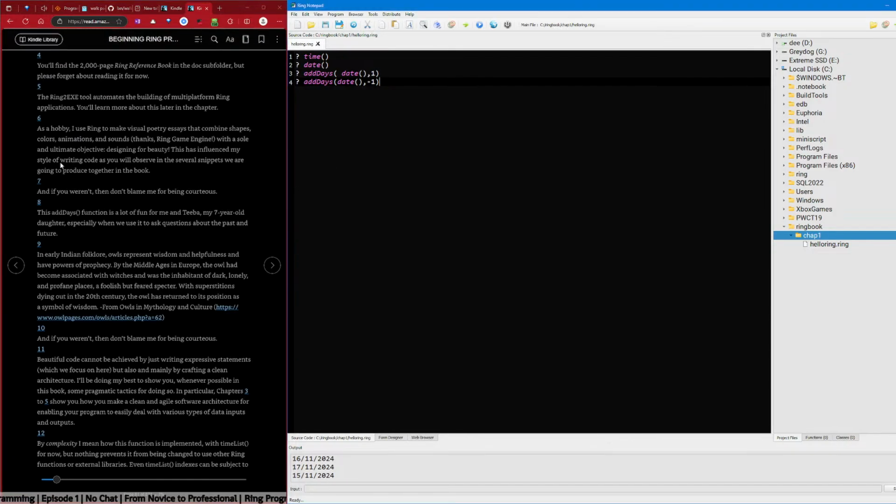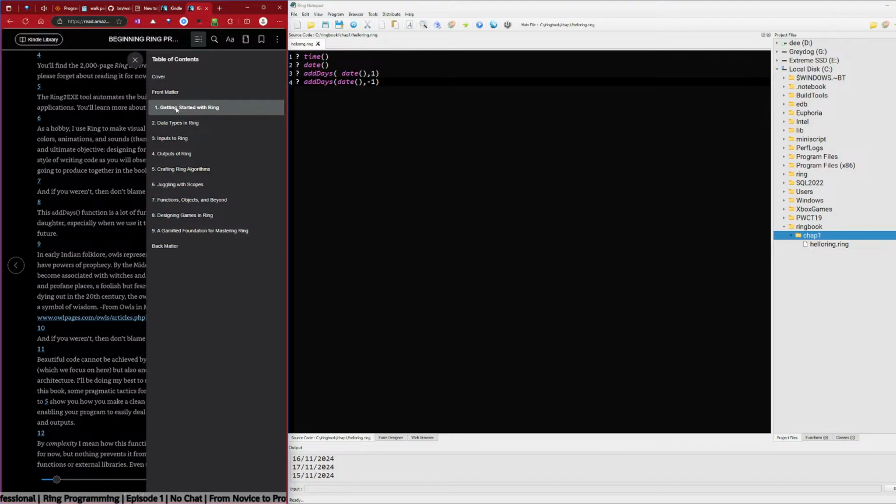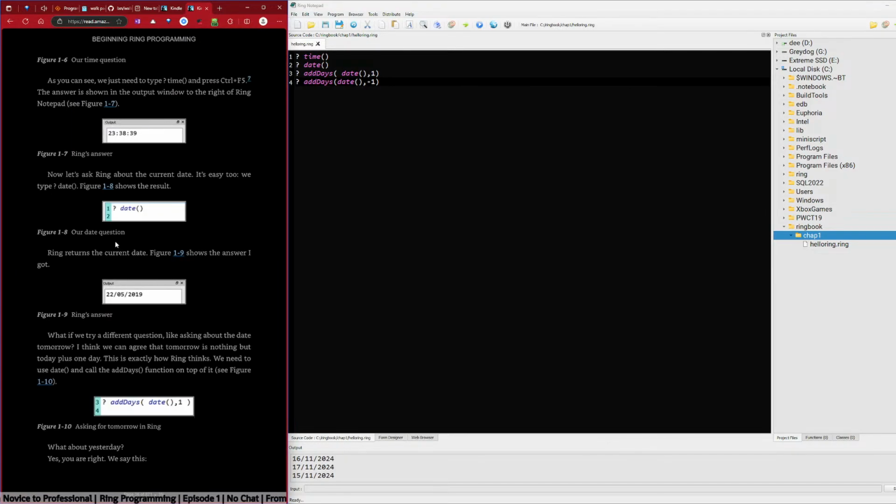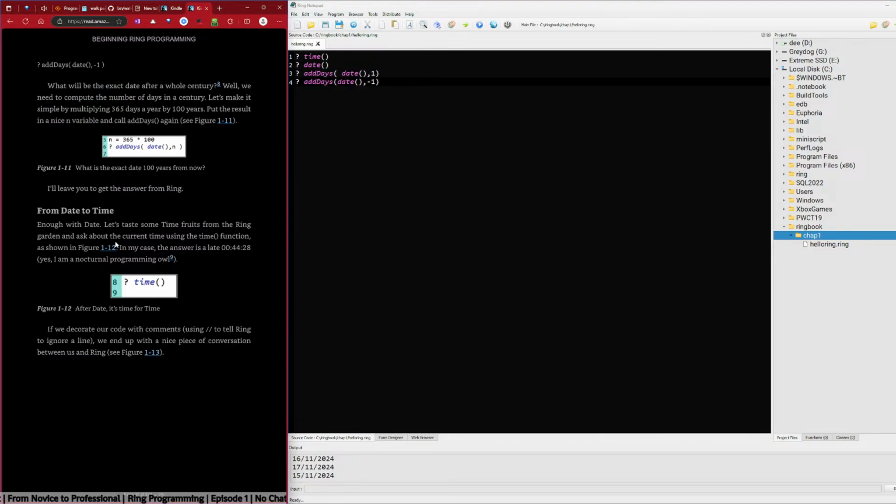All right, okay, so let's go back. Well, we need to compute the number of days in a century. Let's make it simple by multiplying 365.